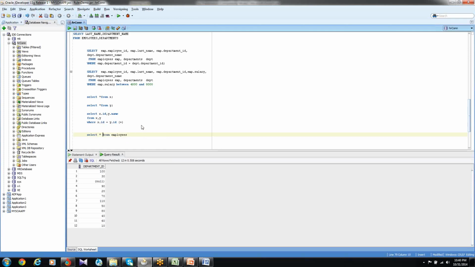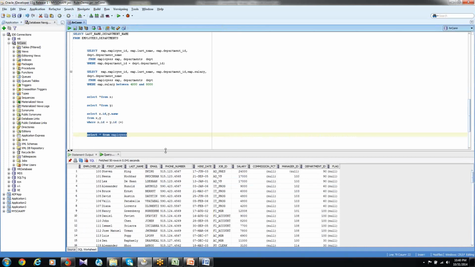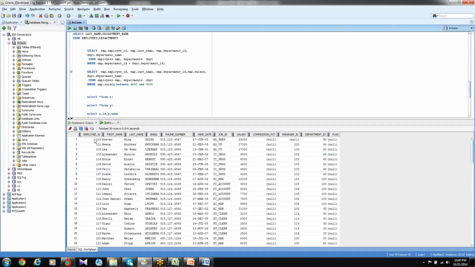If I do select star from employees, here you will see all the records of the employee table. Just observe one thing: each employee has got an employee ID. Suppose you are working in IBM, right? So you all have an employee ID as well. Each employee will have their own manager also. Each employee will report to a manager.